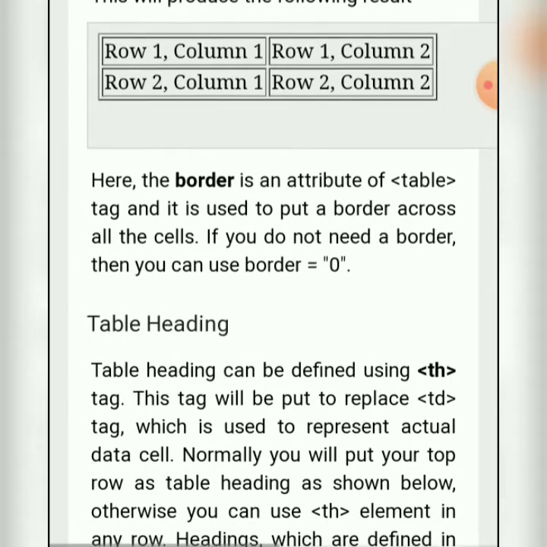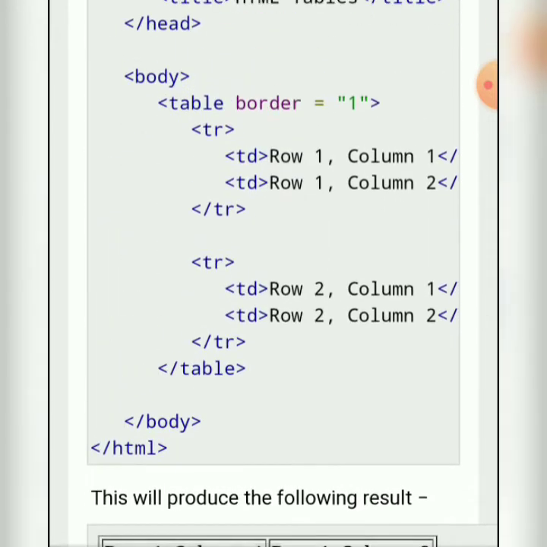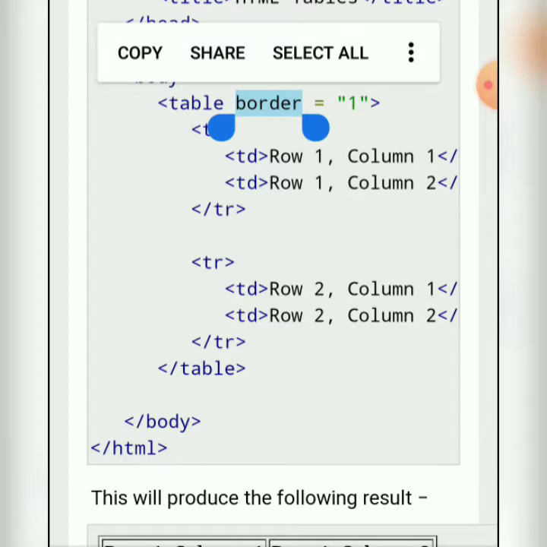Here the border is an attribute of the table tag and it is used to put a border across all the cells. If you do not need a border, then you can use border equal to 0. If you don't want to put a border, then you can put border equal to 0.